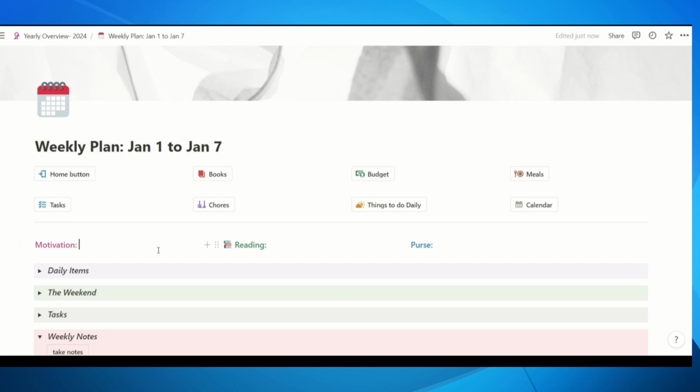Every week I try to come up with a motivation in terms of what I'm thinking about. I also will write what I'm reading. I'm currently reading, I think it's called The Villa by, I want to say Rachel Hawkins. I think that's her name. I'm not sure. I just started it this morning.